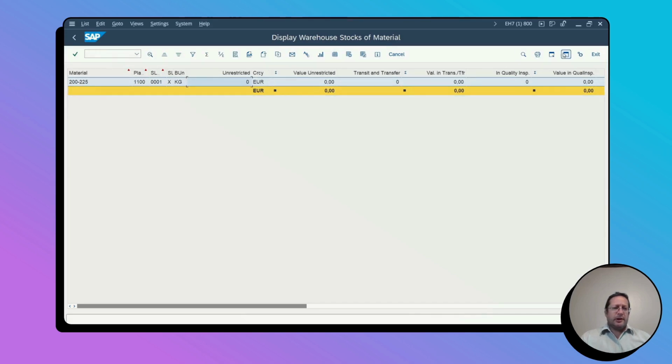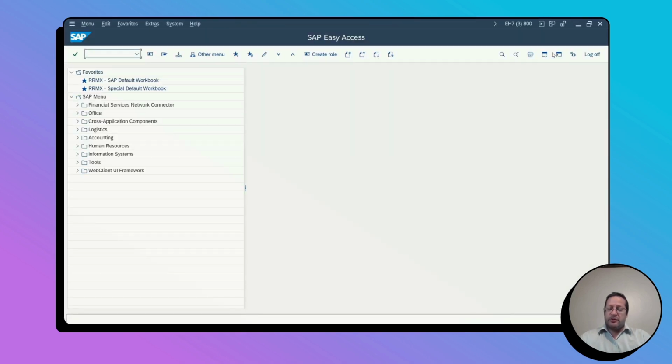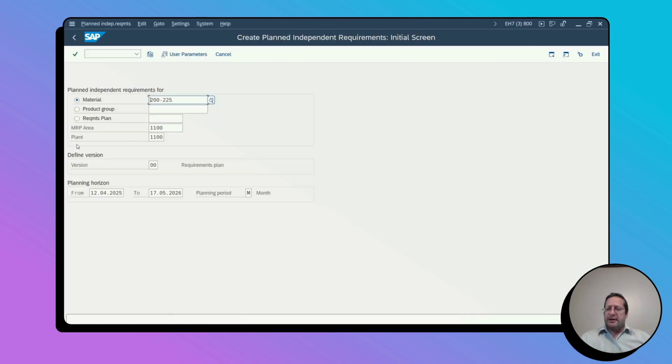So I will now open another window. The transaction code to enter the forecast data is MD61. And here you will need to enter the material number, the MRP type, and the plant, okay? If you want, you can also add the product group and the plan requirement if you like, but it's not necessary. Generally, for me, just the material and the plant are more than enough.